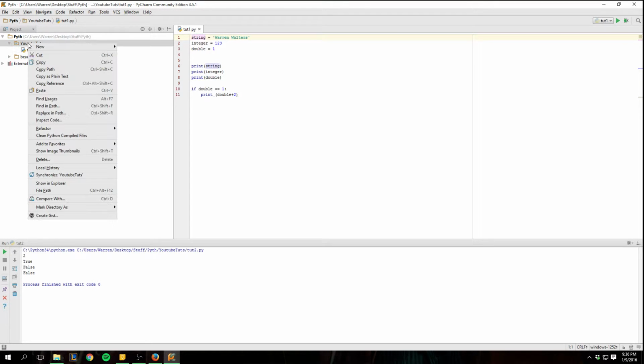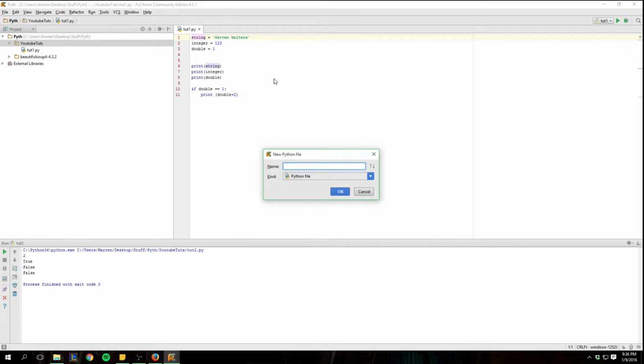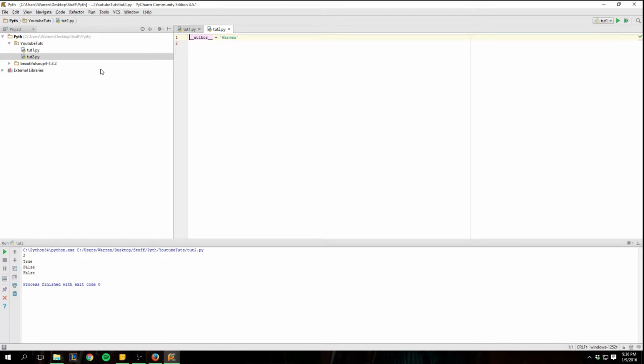So let's go ahead and make a new Python file, call this tutorial2. And this one we're going to be going over the if statements more in depth because we didn't really do it justice in the first one.